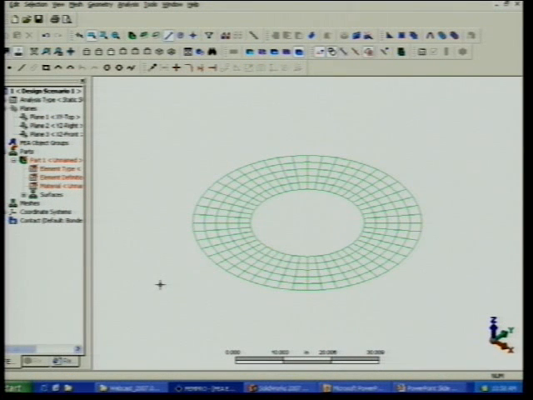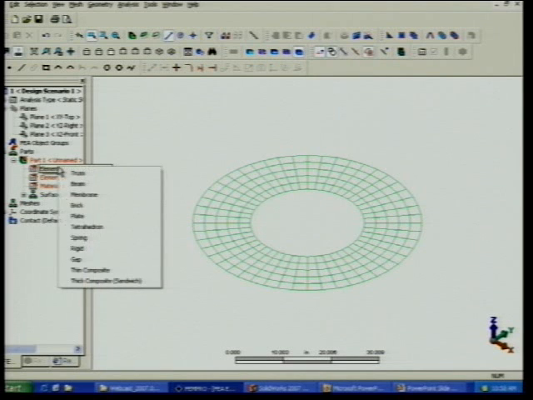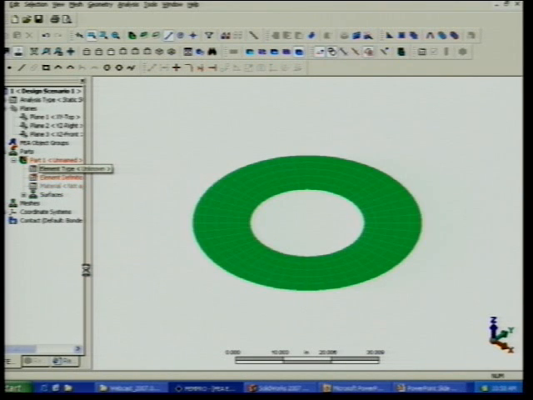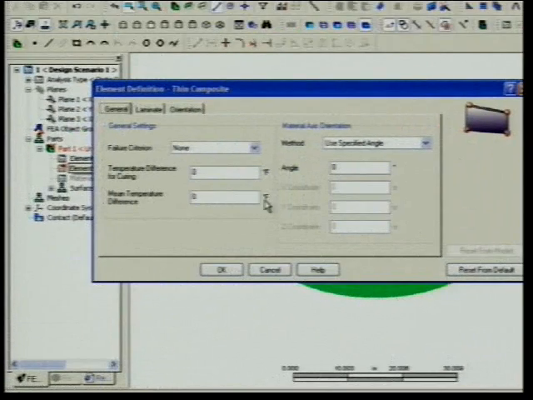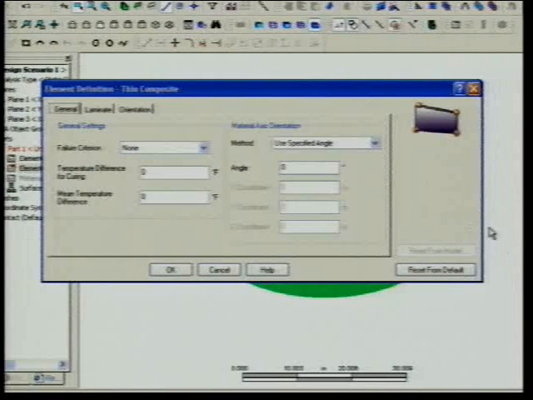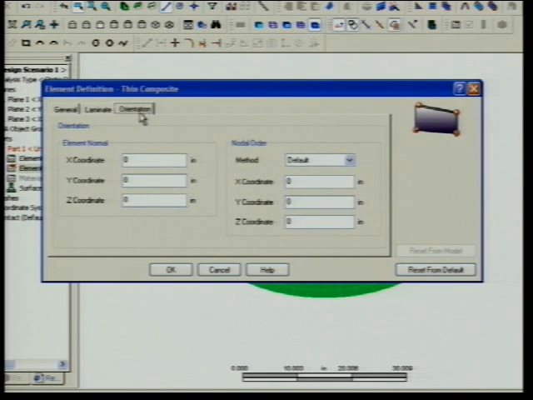So we're going to set the analysis type. It is static stress with linear material models. Our element type is going to be thin composite. And we're going to go into the element definition to set the layers and so on. Let's go to the orientation tab and set our element normal something in the negative z. Let's say 0, 0, minus 1.